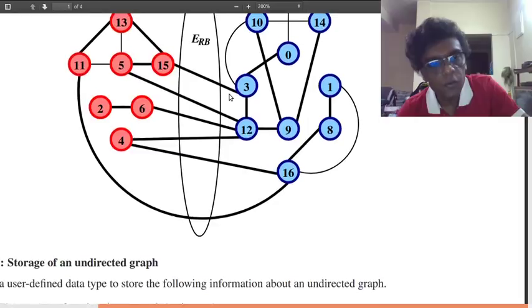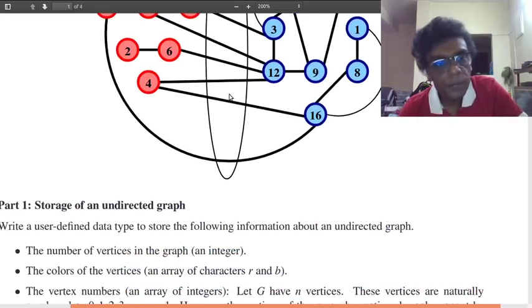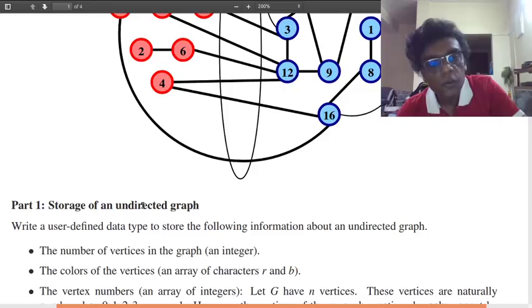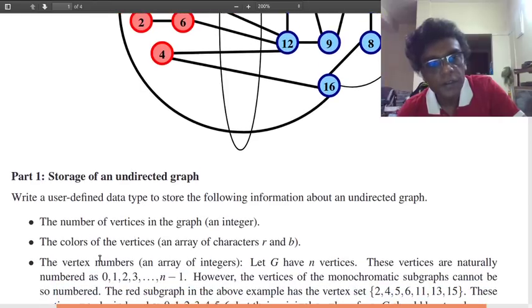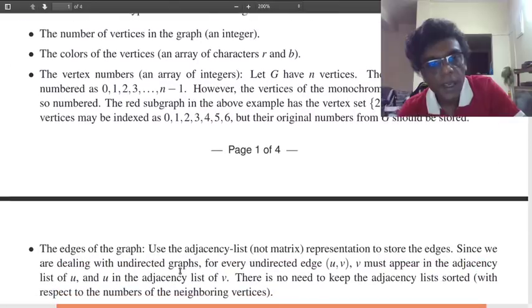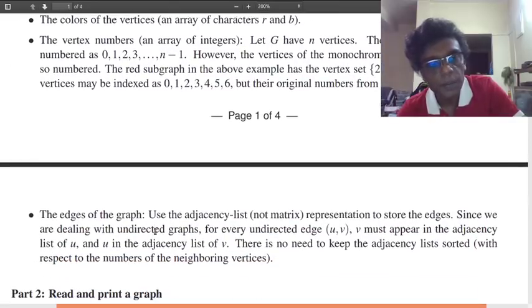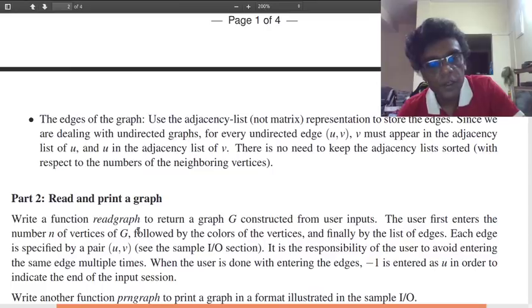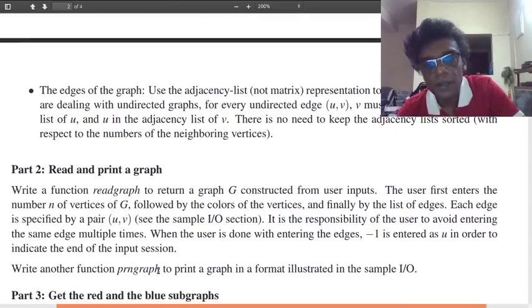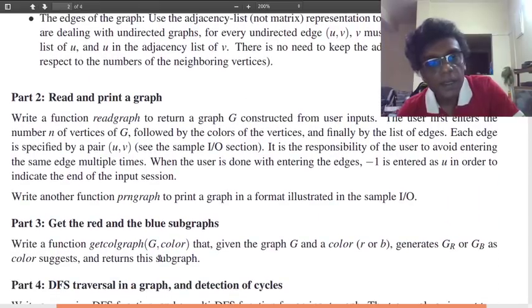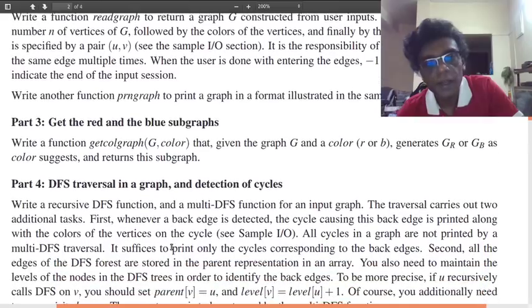Let me just quickly browse through the different parts. So storage: define a data type, number of vertices, the colors, vertex numbers, and the adjacency list representation of the edges. Read a graph from user input, print a graph, in a fashion illustrated in the sample IO section. And then write a function, get color graph, that given G, the original graph, and the color red or blue, will generate and return the graph GR or GB.